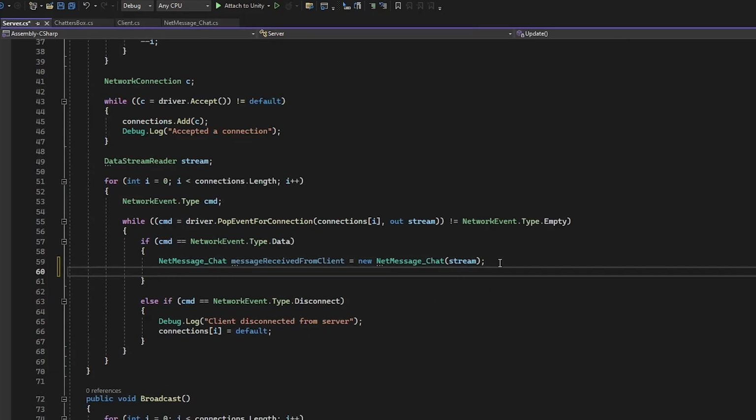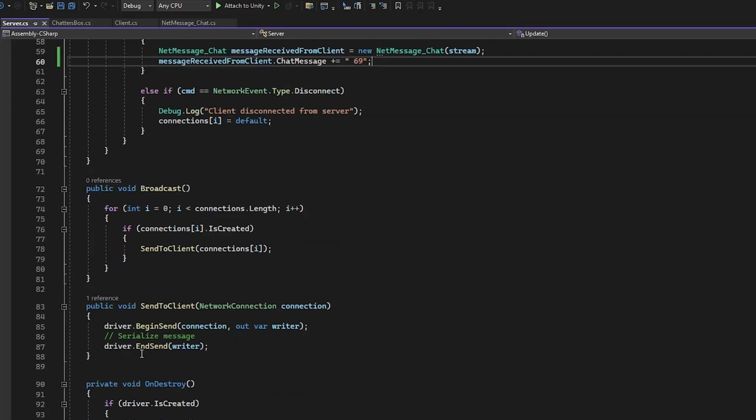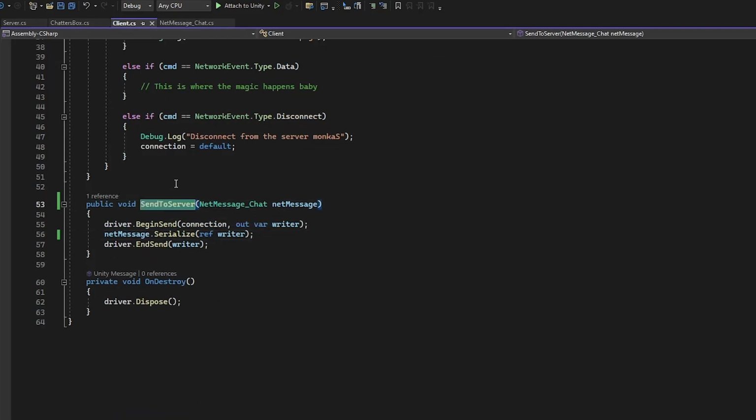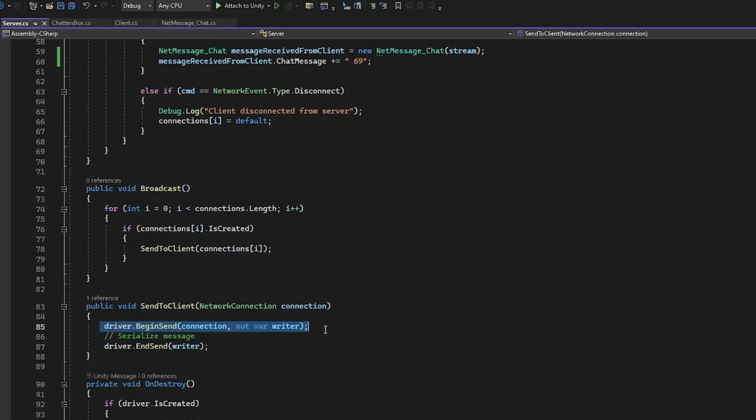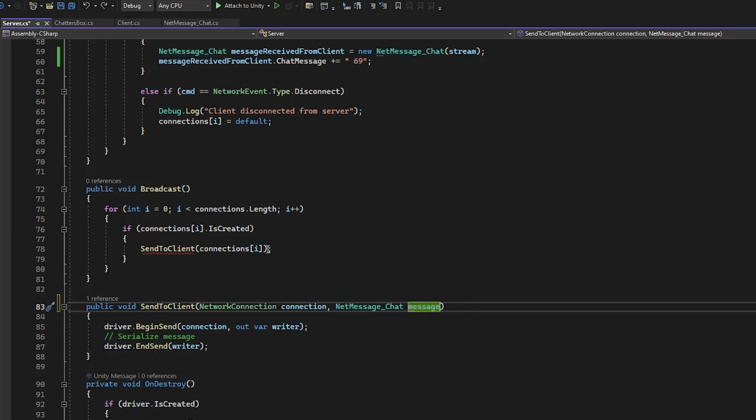As promised, we can change the message to do a little trolling, and now we're just going to repeat what we've already done. We want to send this message that we've received from one player to all the other players in our game. To do that, I've got two functions in my server class: broadcast and send to client. The send to client function does something very similar to the send to server function we defined on the client. It prepares to send the message, serializes it so that it's easy to send across the network, and then finishes the send. The only difference is that we're specifying a particular client to send this message to in the function signature.